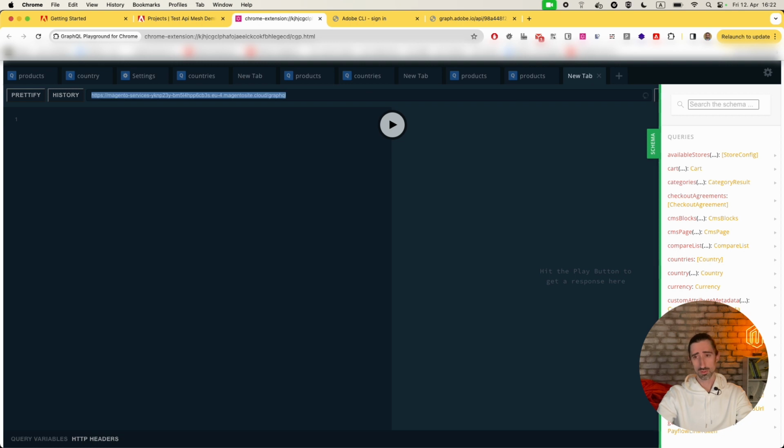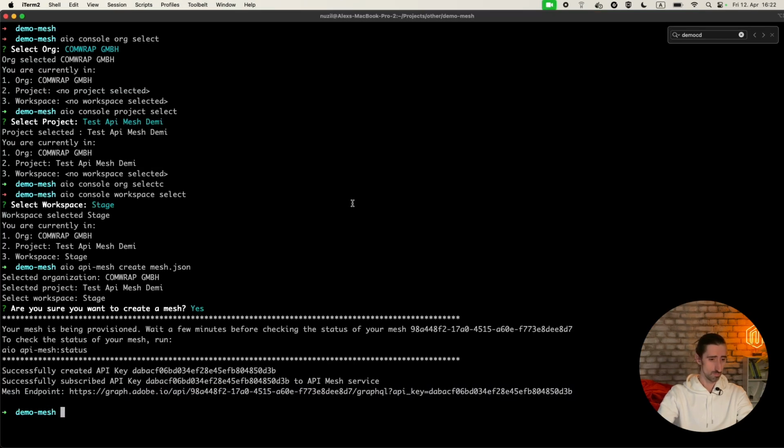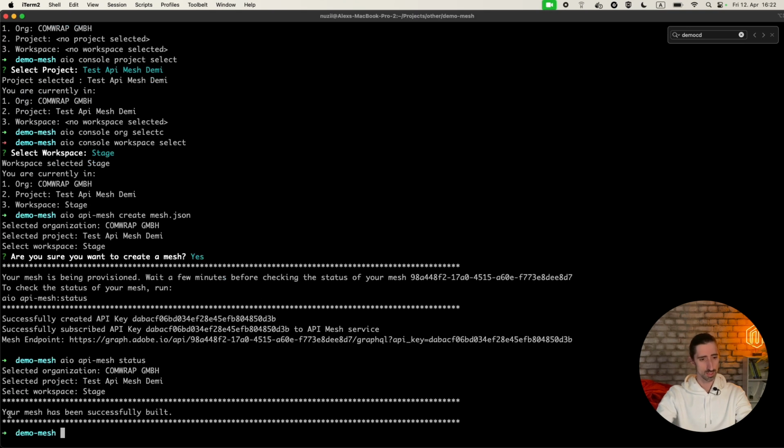So that was the standard one. That was a new generated for us. So it's already done. Additionally, if you're like not sure, because when you're doing the changes, you do an Adobe API Mesh update, and if you're not sure if your change has been applied, you can always check by status. I hope it's like this. Yes. So your mesh was successfully built.